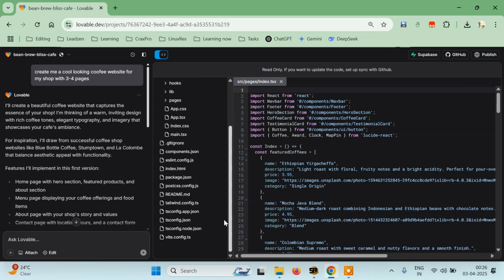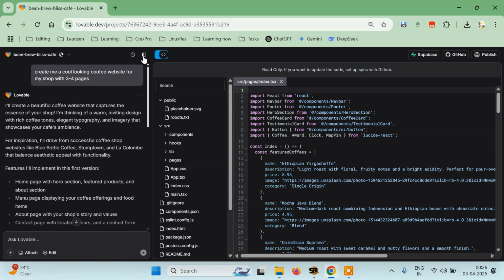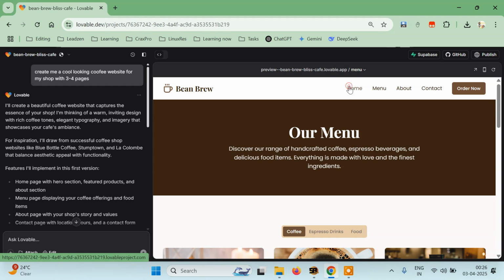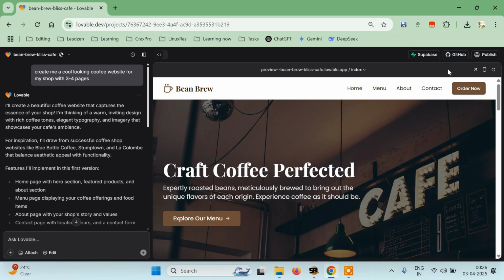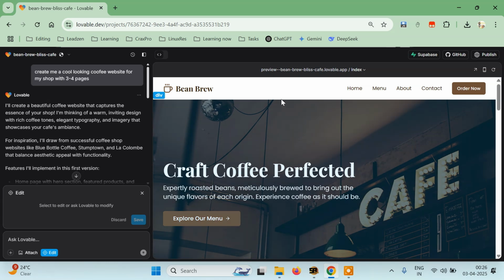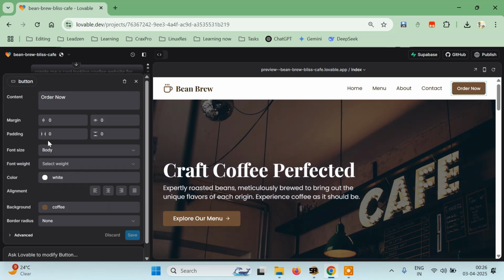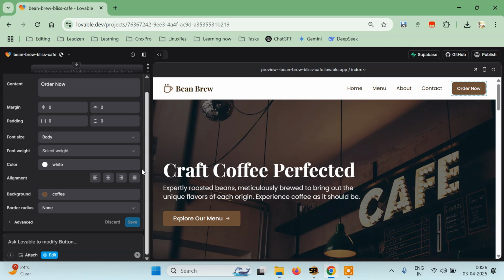Somewhere here there is the option to select like this, the edit, and you can select like what thing you want to edit. Like say I want to edit order now button. You can do these kind of things from here. Okay, or you can also just tell that I want to modify this button to something new, or I want to do this thing when this button is clicked. So all kind of things you can do.